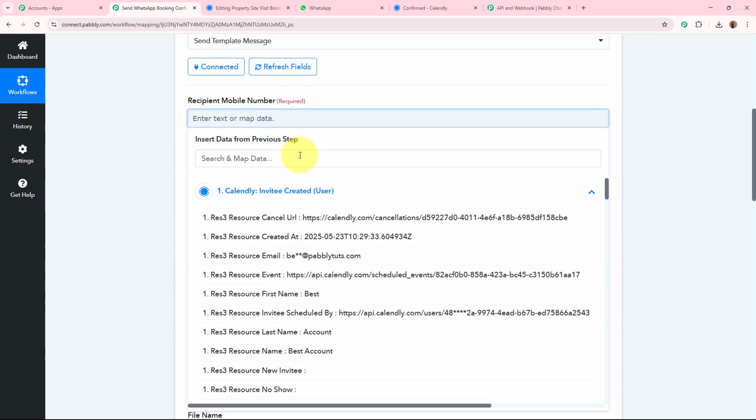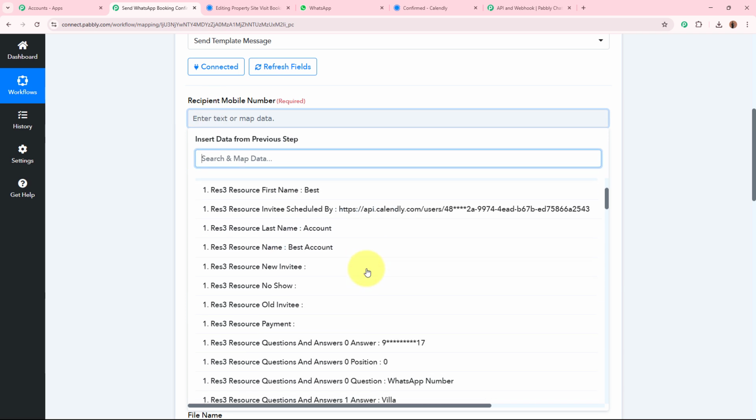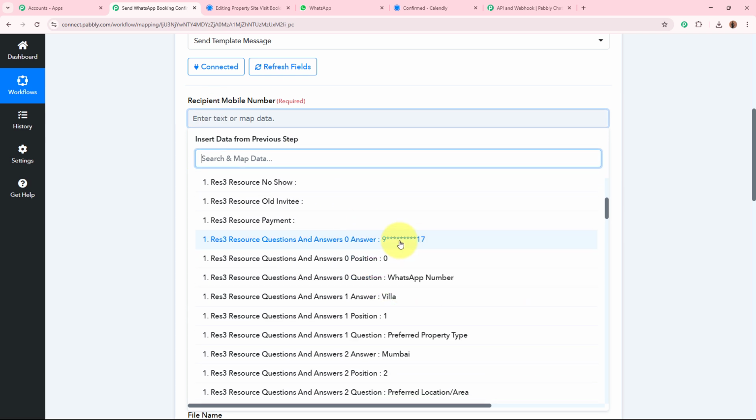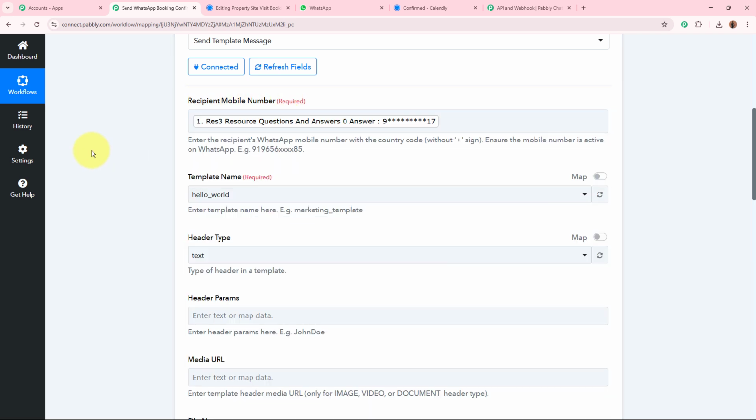It is asking for the mobile number to whom we want to send a WhatsApp message. In the response, we have received the mobile number right here. So you can see I have received the WhatsApp number, and towards this WhatsApp number, I want to send a WhatsApp message. So I'm going to select the data of this recipient mobile number from my previous response.